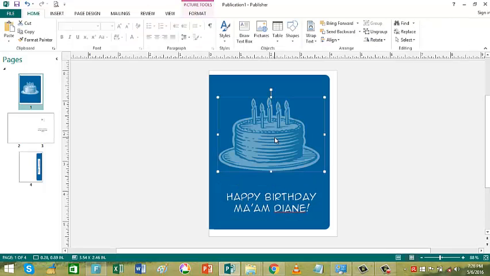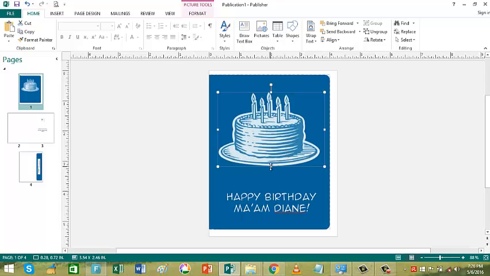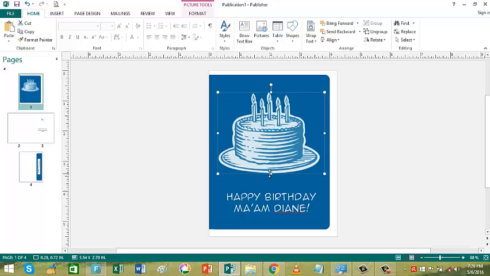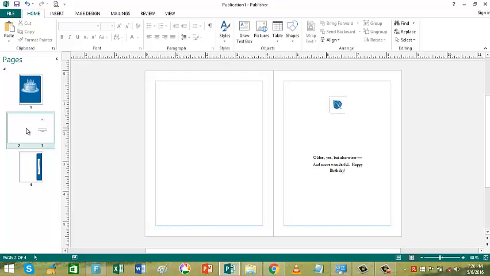And then I adjusted the position of the cake by clicking and dragging it to the place that I want it to be. And then I can also change the size, make it a little bit bigger by clicking and dragging. We're done with the first page. So let's go to page 2 and page 3.